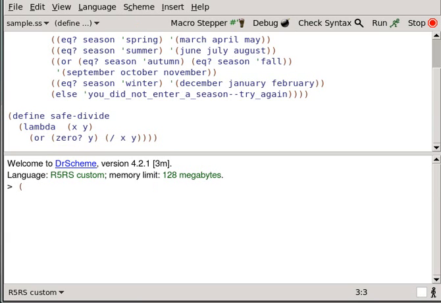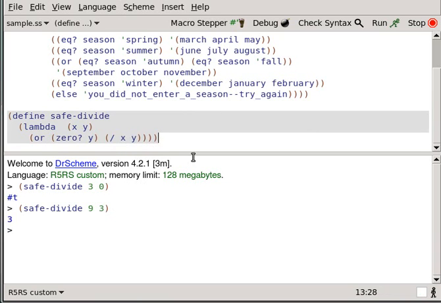Alright, and what's this? Safe divide 3 by 0. Now we get true. But if we did safe divide 9 by something else like 3, then it will actually do this part here, because it gets past this. It says 0 y false. That would be false because y is 3 in this case. Then it will go on and divide x by y. So that's sort of just a fast and nifty way to check things out.